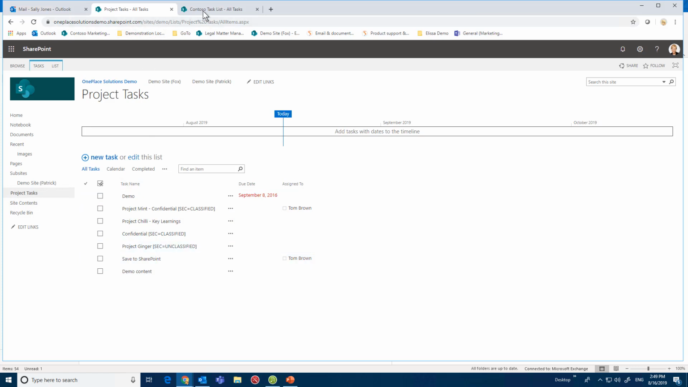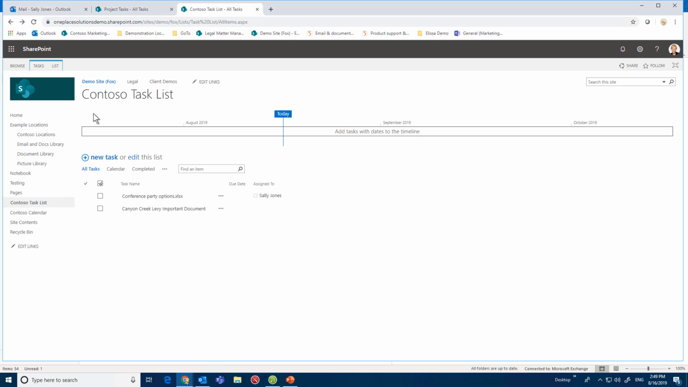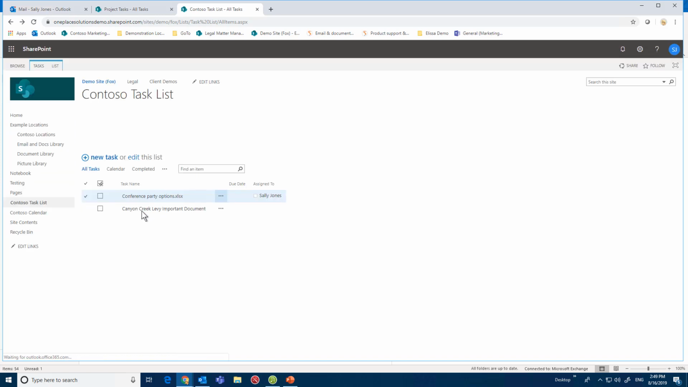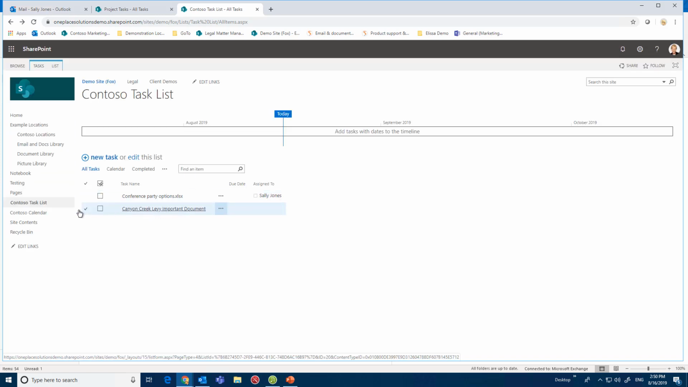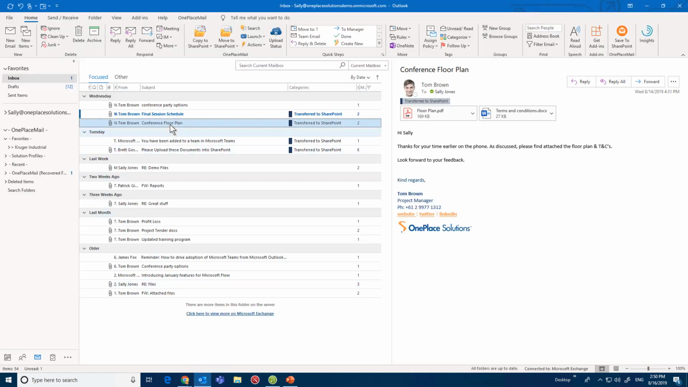I have a subsite in here called Fox Demo, and within this subsite you will see we have a Contoso task list as well with a couple of entries, conference party options, Canyon Creek levy. You could have other different list types, be it calendars, events, if you wish, or issues list or any other custom list in SharePoint. For today's session, let's just focus on the task lists and saving there from the Outlook, but the same difference would be from Word, Excel, PowerPoint, Adobe and Windows Explorer as well. So let's switch across to Microsoft Outlook and have a look to see how this all works.